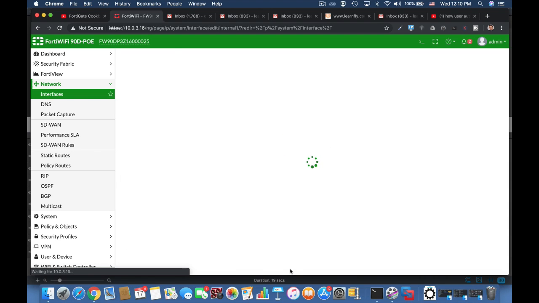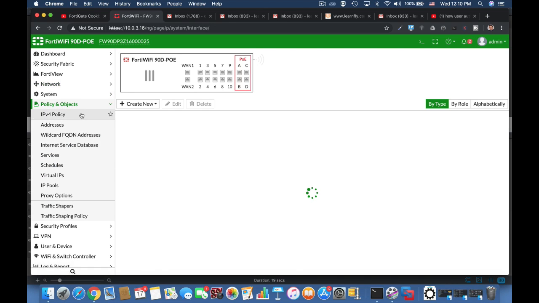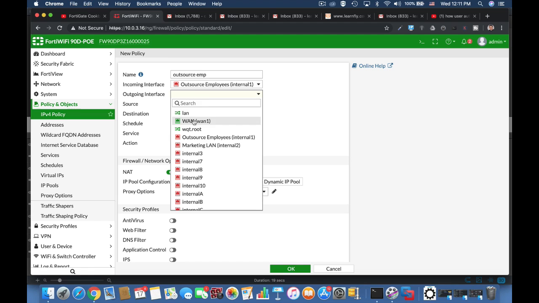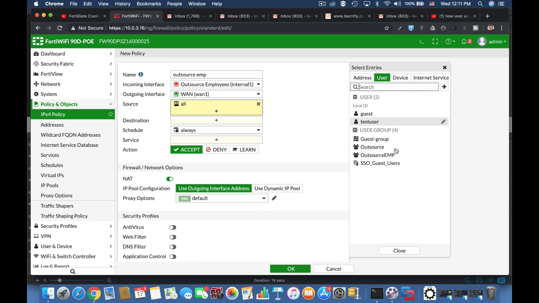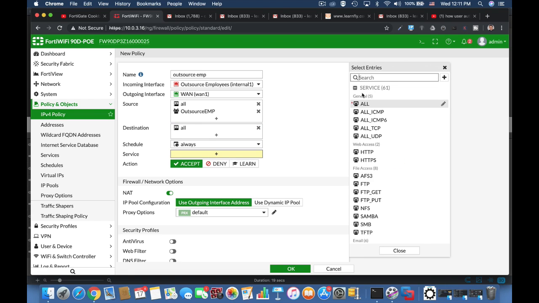Let's create a policy that will allow outsourced employees to get into the network, and name it outsource EMP. The incoming interface is the interface of the outsourced employees. The outgoing is our WAN. Source will be all and will be outsourced employee user group. Destination is all. Service is all.